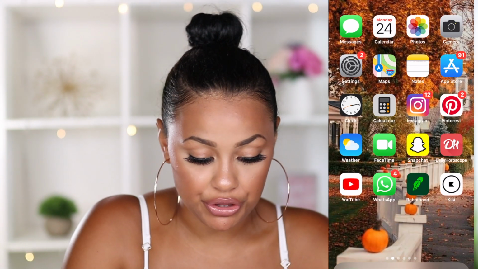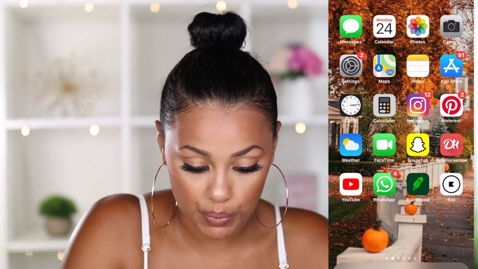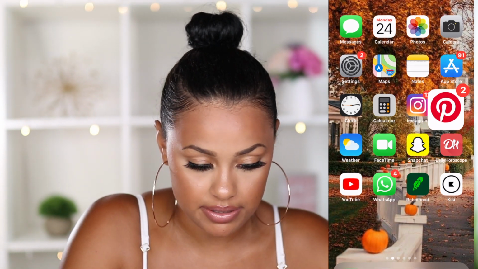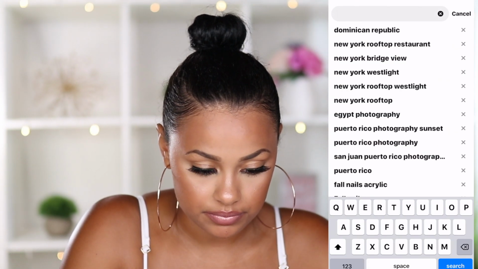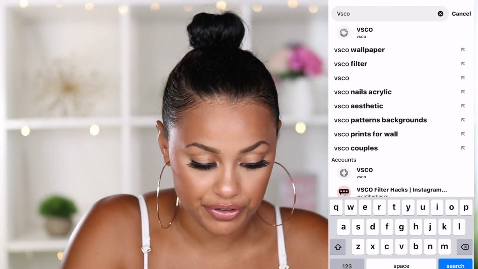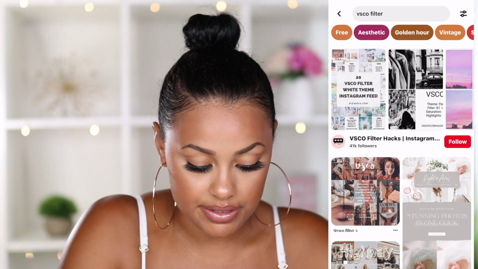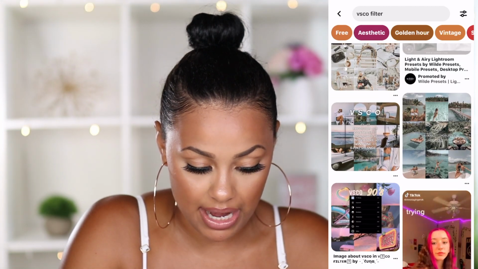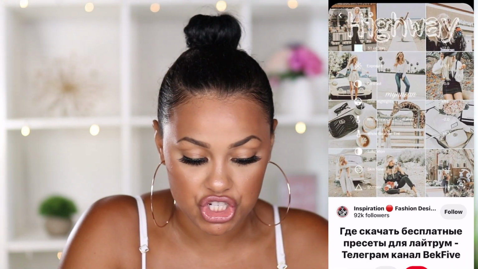I did forget to mention another thing that you can do when it comes to VSCO, which is awesome, is you go on Pinterest, okay? You put VSCO. Oops, spelled it wrong. VSCO filters. And you see all these different filters. Now, let's say you want all your pictures to look just like this specific filter. They have the entire recipe that you can cook up right here.